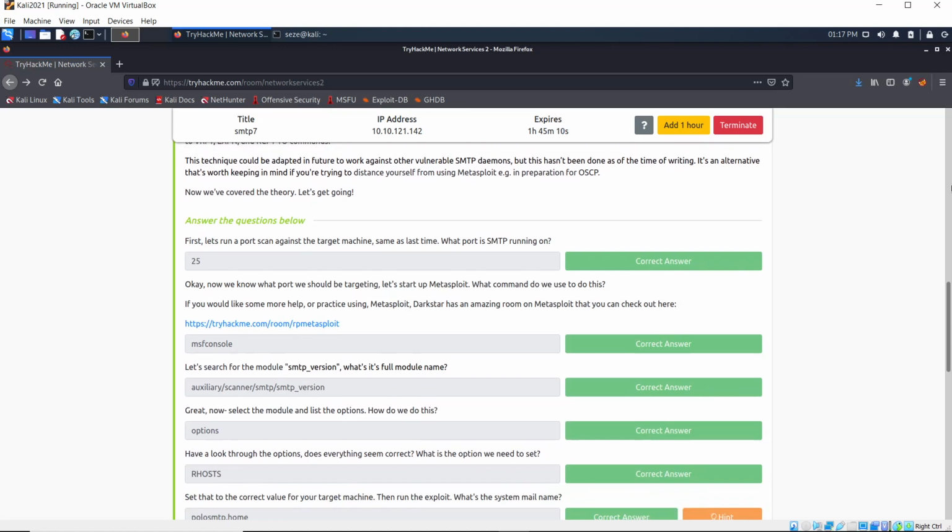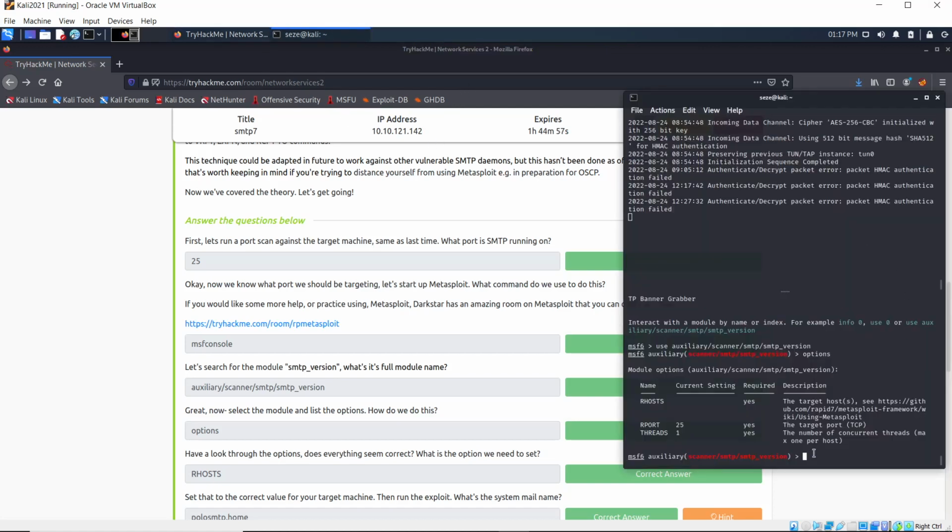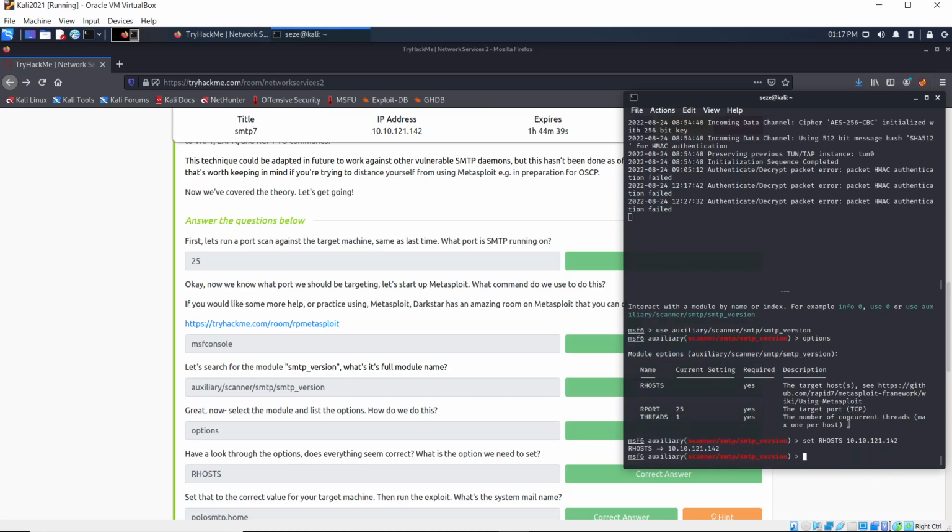So the next question: set that to the correct value for your target machine. And what is the system mail name? Run the exploit. So to set that, you have to use the command set rhost, and you put in the IP address for the remote machine that you're targeting. In our case, it's 10.10.121.142, and now we can run the exploit.